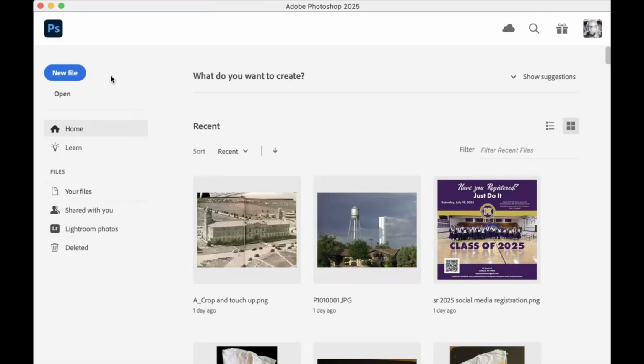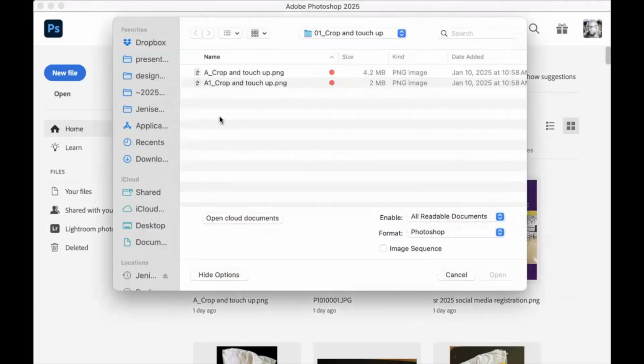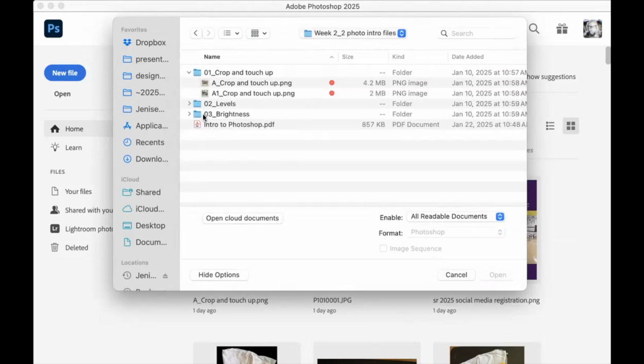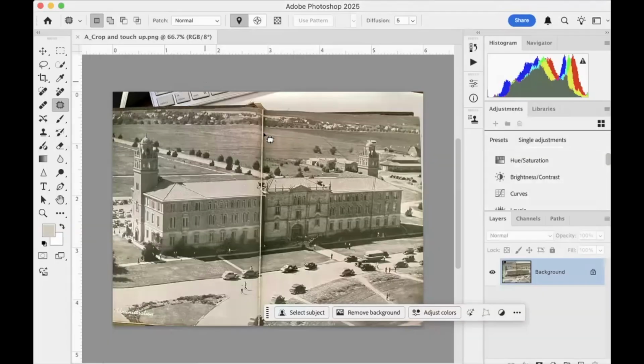So you have the ability to go up here and make a new file that's going to be empty. And I do that occasionally, but we're not going to really do it this time. I'm going to always give you something to work on. So I have the file open on my recent files, but I'm just going to go ahead and open it as if I don't have that file open. So I'm going to go to the crop and touch up, which is the first file in this group of files. So I'm going to click on this one, and now I've got my file.